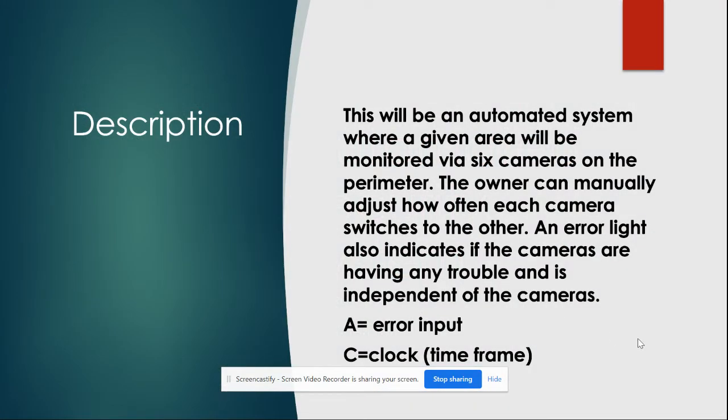So the main description is that it will be an automated security system that's monitoring a given area with 6 cameras on the perimeter of an area. Think of a construction site that you need to keep a watch on, or a really fancy house that you need to make sure no intruders enter. And the best part about this is that the owner can manually adjust how often each camera switches to the other, and this does this via the clock.